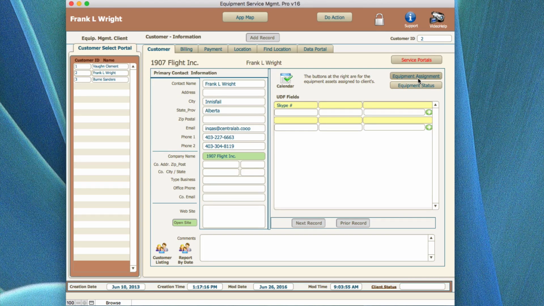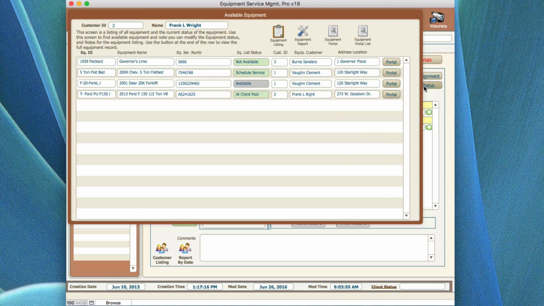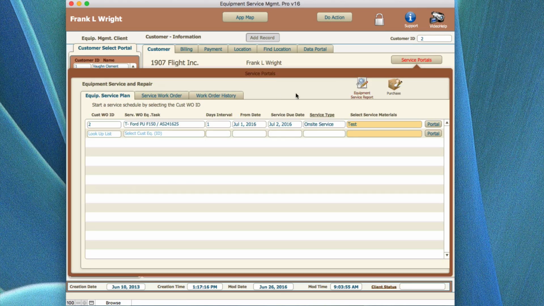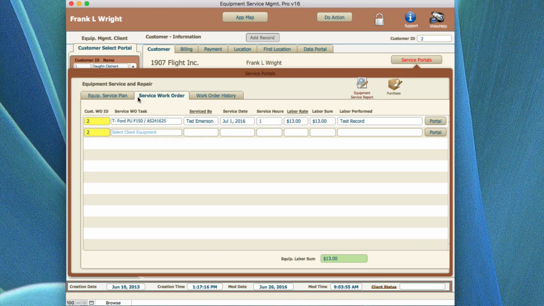Now what we've done in our recap, we looked at equipment assignment. We took a look at that. We went to the equipment status and worked on that and looked at that portal. We looked at the service and equipment. We looked at the work order history. We looked at the service work order itself showing labor and materials. In this case, labor performed.